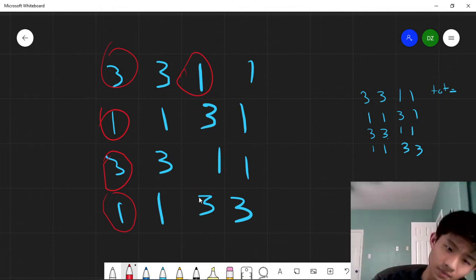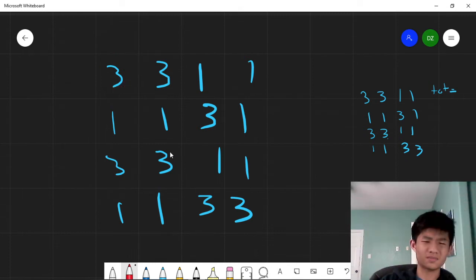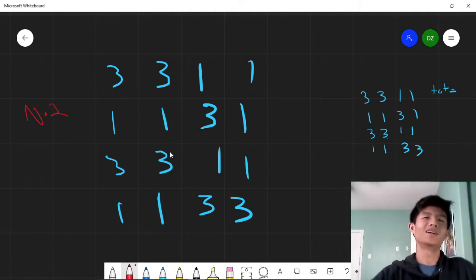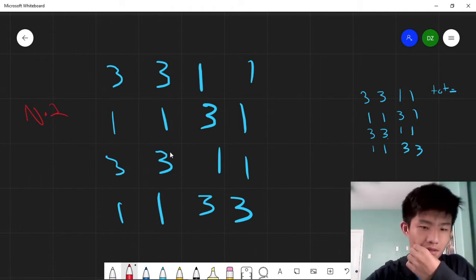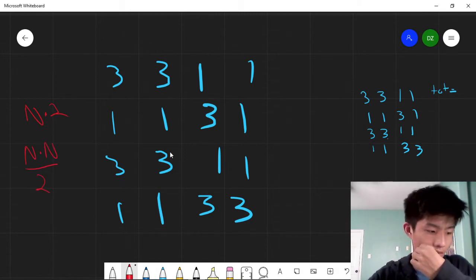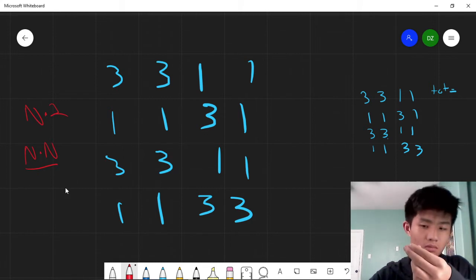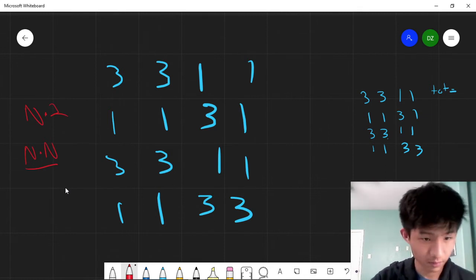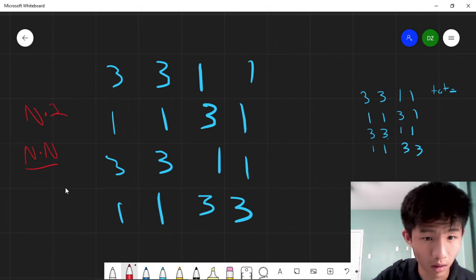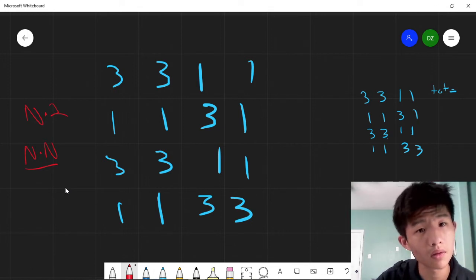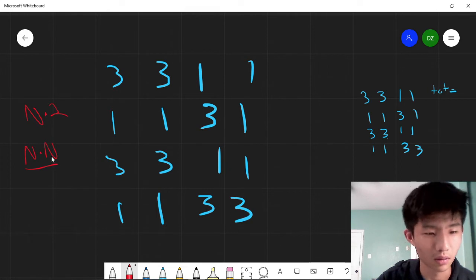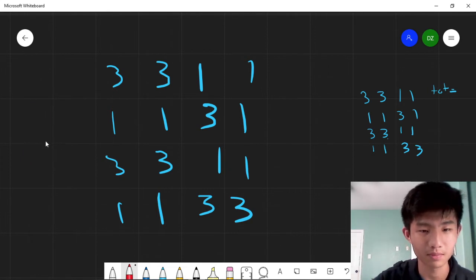What you'll notice is that a total of n times 2 places will be chosen every time. And that's because n times n divided by 2, wait, no, it's n squared divided by, what would be divided by 2? I actually don't know. Never mind, don't quote me on that.